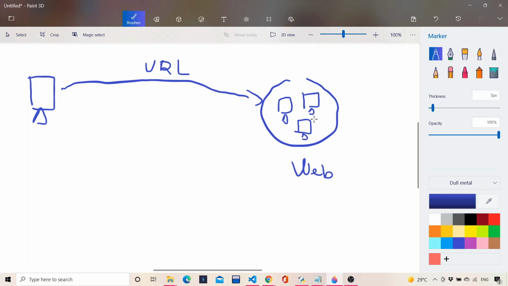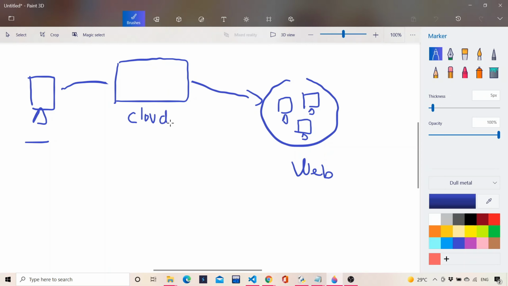So how will this URL get generated? That is the important question, right? How the URL gets generated is basically this: when I want contents from my system to go to the web, I use some middleware over here. So this middleware which provides me computational power is cloud. Okay, this middleware which provides me computational power is cloud.